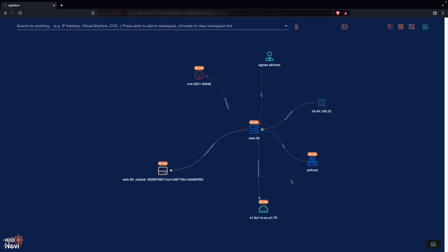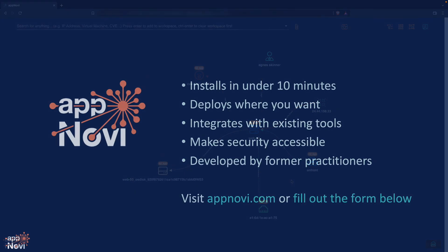This video is 90 seconds long, and manually looking across multiple logs and siloed data sources would typically take 20 to 50 times that.